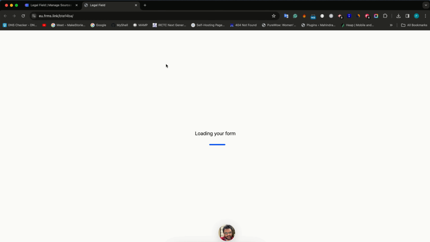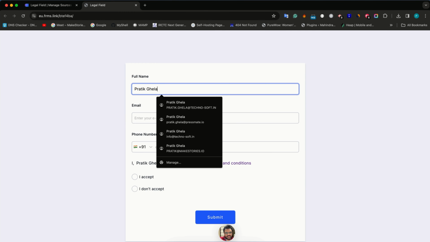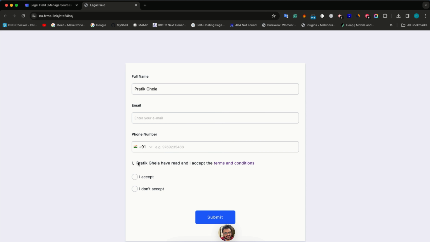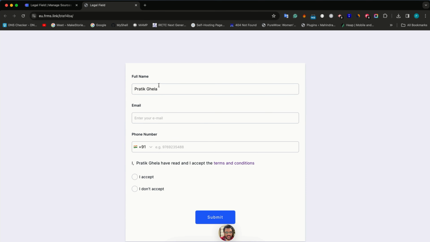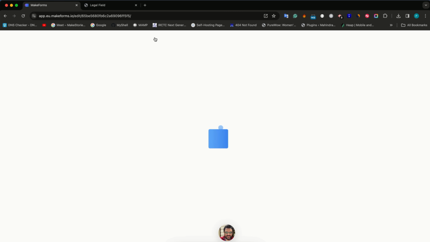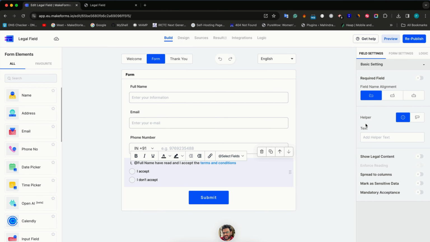So here I go. I would say I Pratik Gela. Now you can see how amazing this is. Here the user can see his name also. So this is really legally binding. And this terms and conditions will be linked out to the URL that you have linked it to. Now we'll go back into the build phase and see how we can take this one step ahead. Okay, so we'll click this field and take a look at the options that we have in the settings.